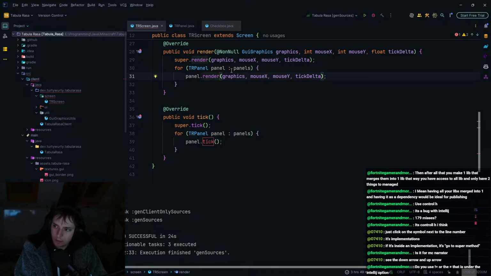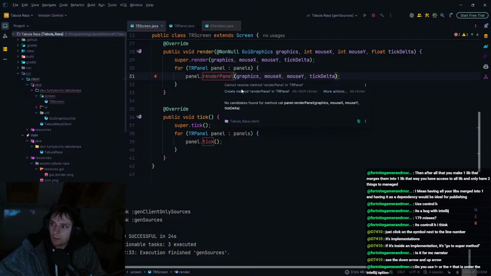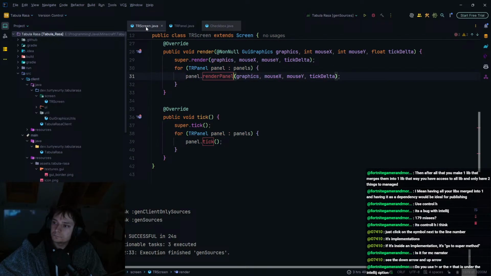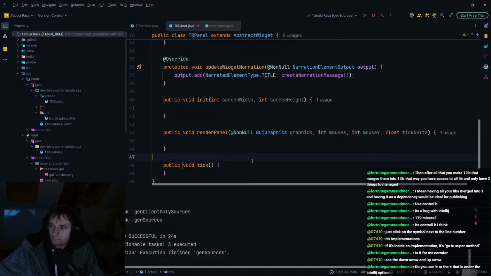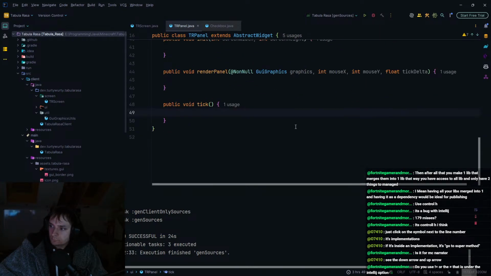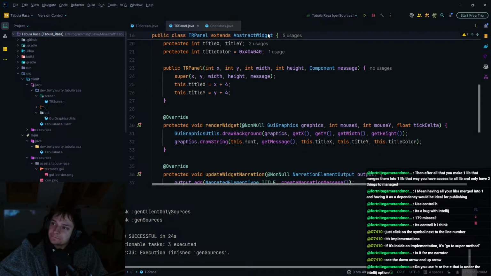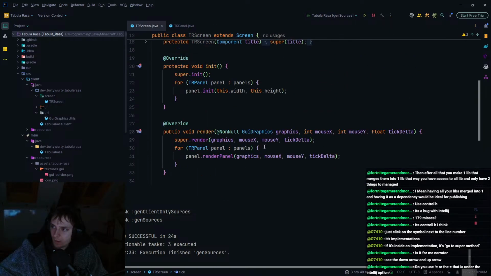Okay, this needs to be render panel, and that can be a method we create in here. And tick as well. Use not equals or the thing under the IntelliJ option. I used that one. I used to not like that, but I got used to it, so that's why I still use it. It's very good.